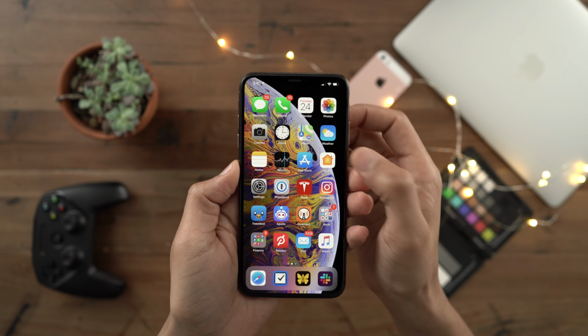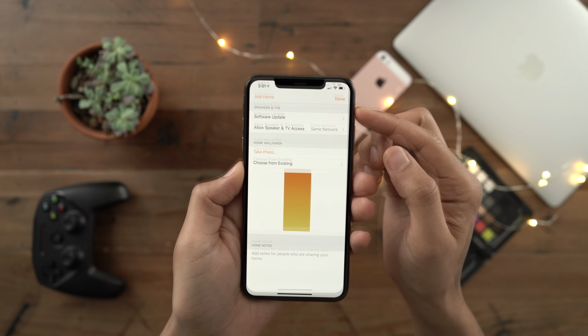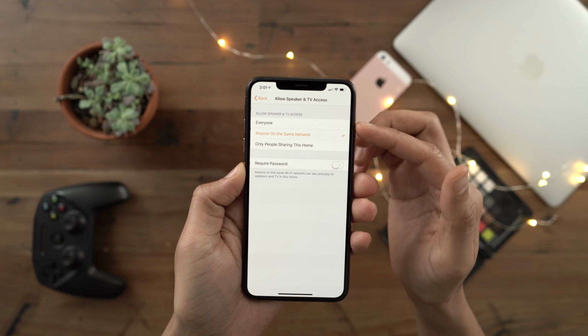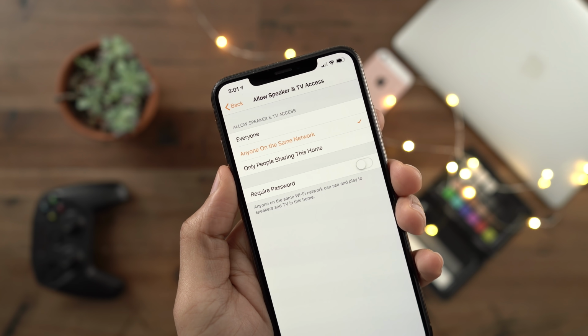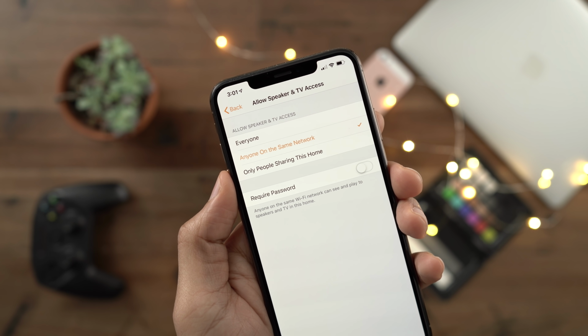At CES 2019, it was announced that Apple had partnered with several TV manufacturers to bring AirPlay 2 support and HomeKit support to televisions. So this new change makes sense. In the Home app settings, you'll now see allow speaker and TV access.